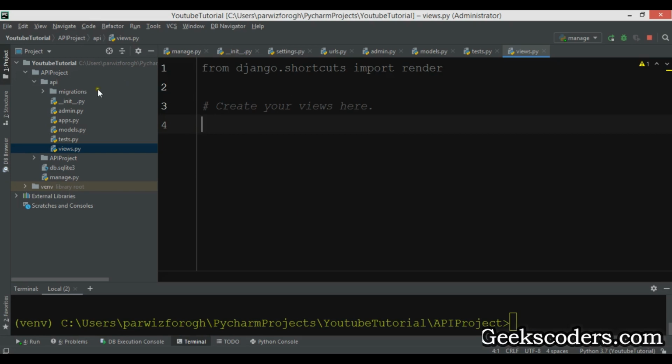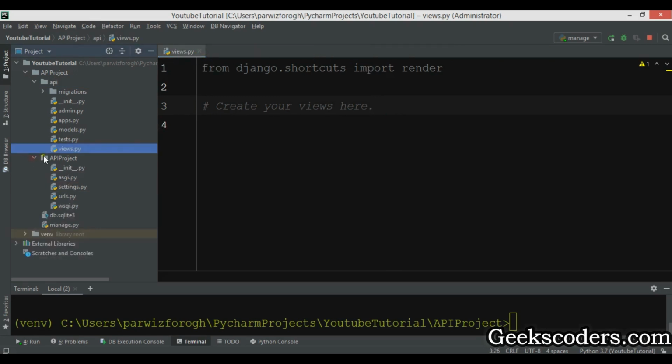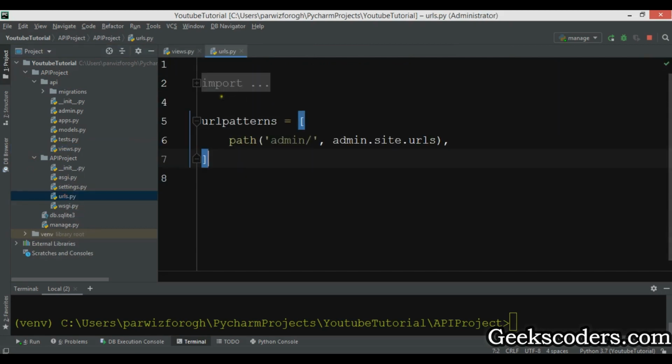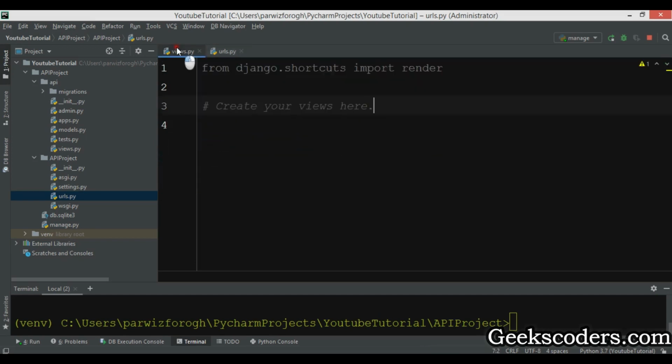Now if you see in our API app, we have views.py. So this is our views.py. So let me just close these files. And also in our API project we have a urls.py. So this is the main urls.py for the project, and we have already learned how we can use that main in here. Now first what we want to do is to create a view function in here.